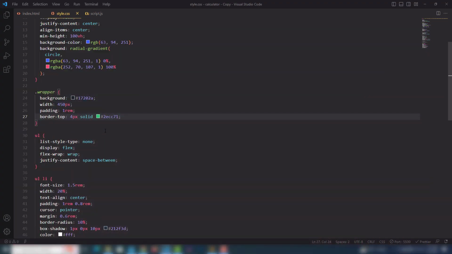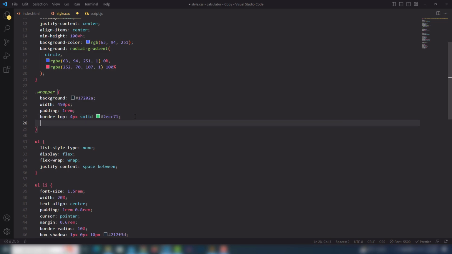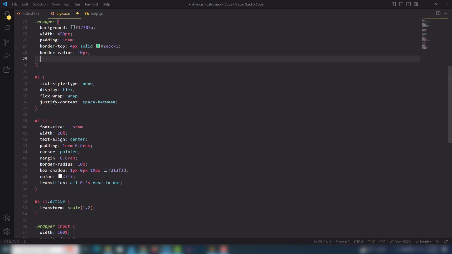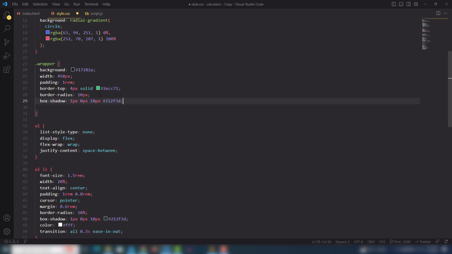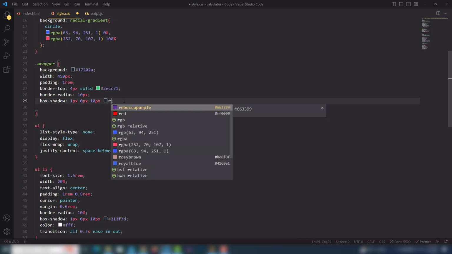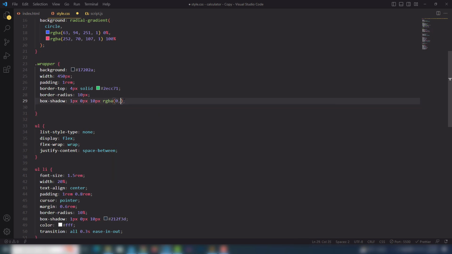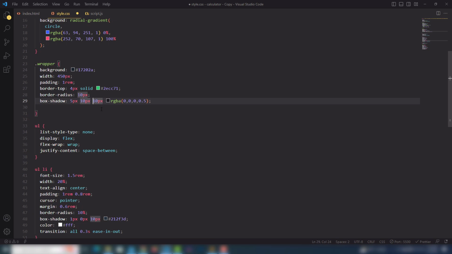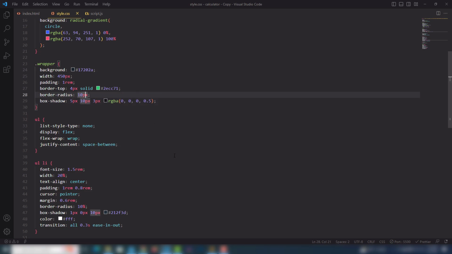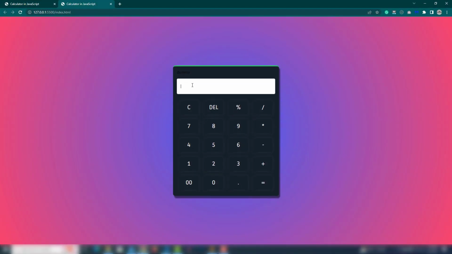And also I will add the border radius, 10 pixel is best. And the last thing I need to add will be box shadow. So I'm going to get that and add it, but this time I'm going to use RGBA, 0.5 and 5 pixel. This will be 5 pixel, this will be 10 pixel, and this will be 3 is best. So, and look at that, right?